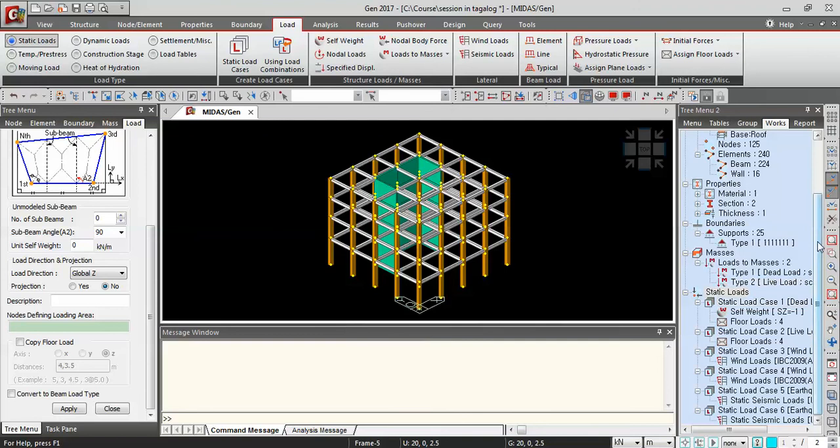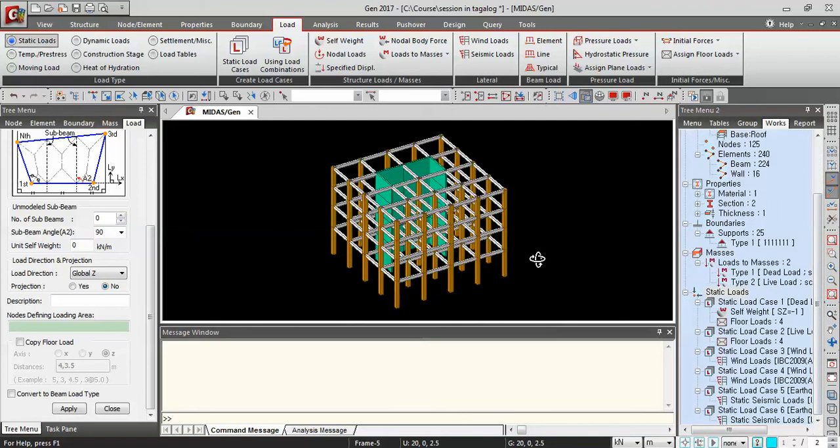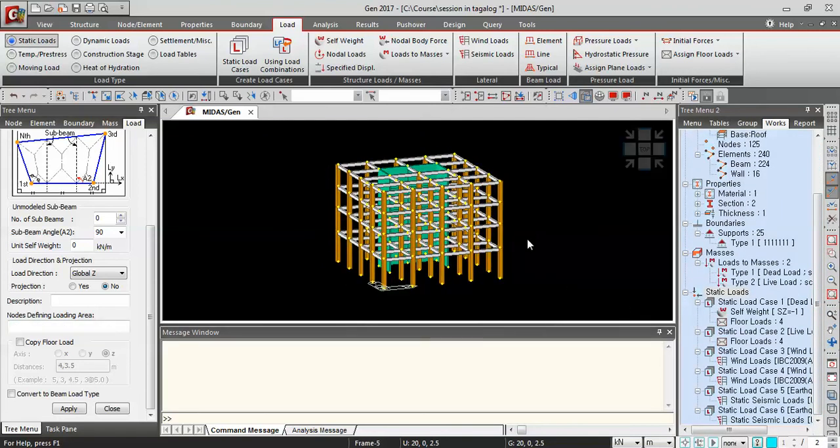Now, what we want to do is, now na nalagay na po natin lahat ng ating loads na kailangan, let's check. Naglagay na po tayo ng 4 na floor loads. Siyempre sa live load, naglagay na din po tayo ng 4. Wind loads nailagay na. Static seismic loads nailagay na din. Lahat na po yan okay na. So, we are now ready to perform our analysis on the structure.